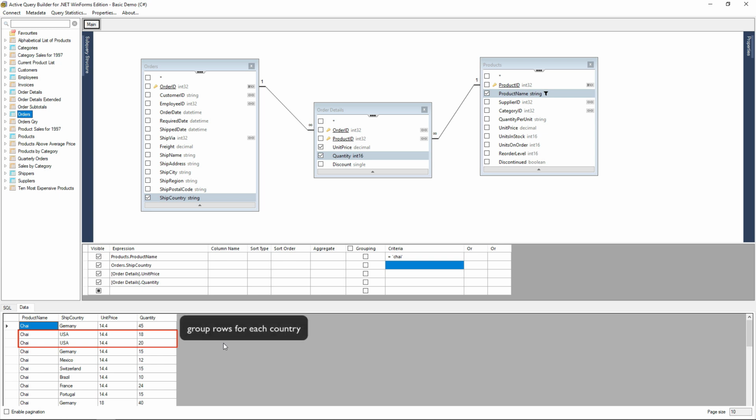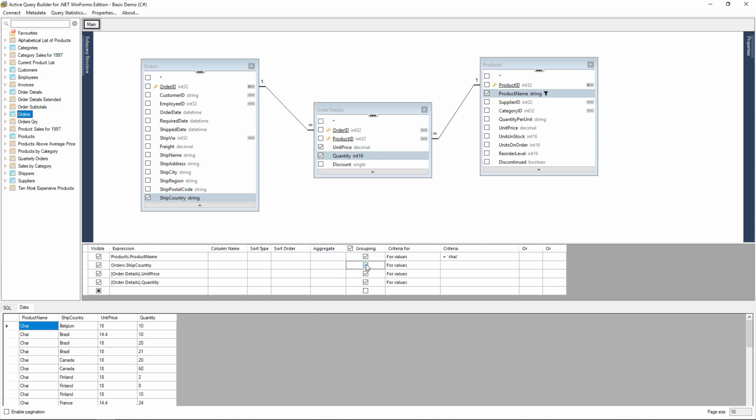Now we need to calculate some functions across the rows where all the ship country values are the same. Mark the grouping box for ship country. Note that Active Query Builder has automatically checked all these checkboxes for all selected fields. But the updated preview table still shows multiple chai shipments to each country, and that's happening because we haven't specified any functions yet. So let's set an aggregate function for the price, select average, and then, for quantity, select sum.